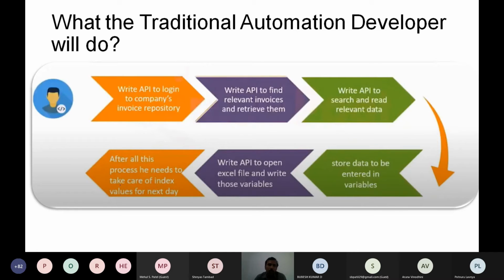So once he has logged in, then he has to find relevant invoices and retrieve them. So again, the next step, you have to write another API to find relevant invoices and retrieve them from the database. The next step will be to search and read relevant data. See, first he has got into the database, then you have to take the relevant invoices, and from the relevant invoice, read the relevant data.